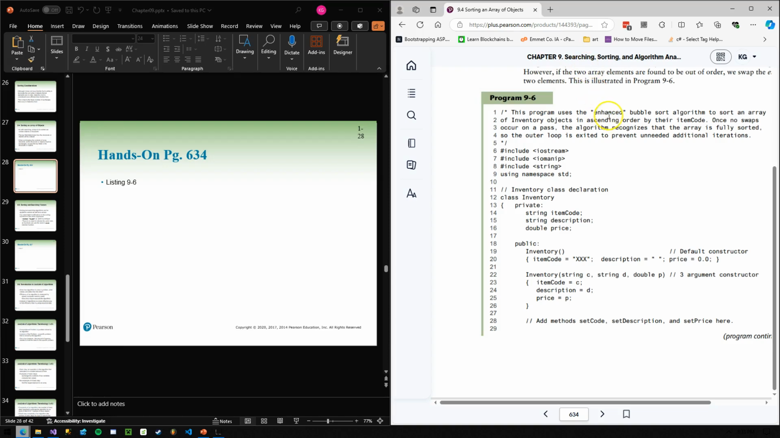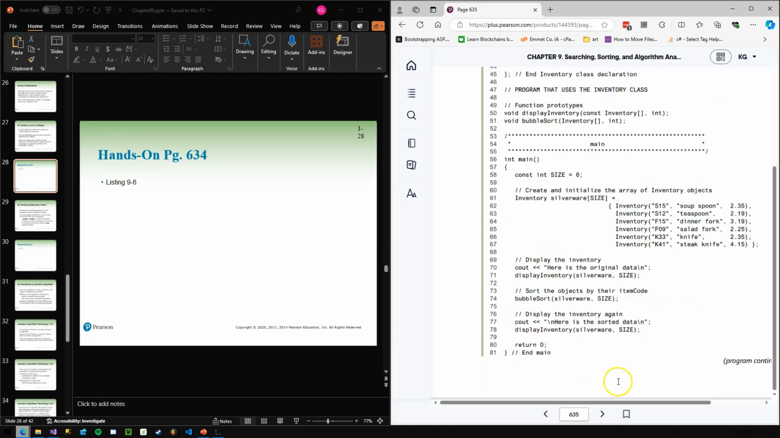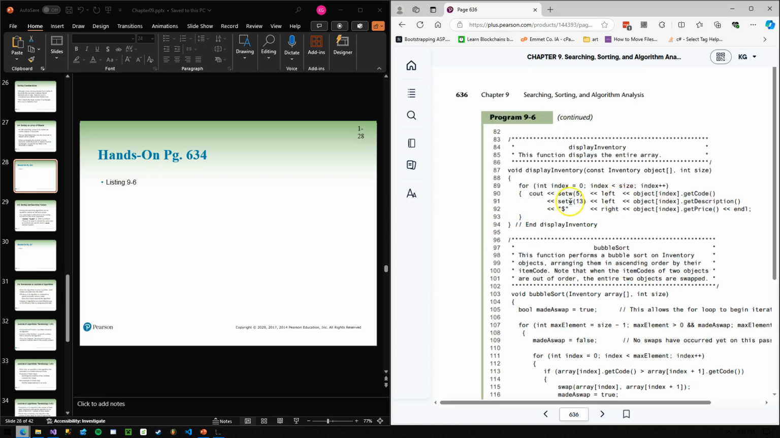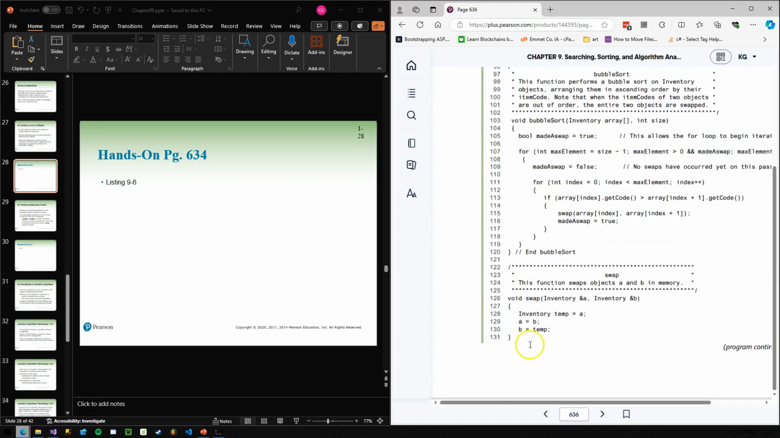Uses the enhanced bubble sort algorithm. Oh, yeah, that's a little out of order. Let's just take a look at what changed here. Got a nice little display inventory helper function. Right here, it has a swap like we would expect, but here the bubble sort function accepts an array of inventory objects and the size, of course.